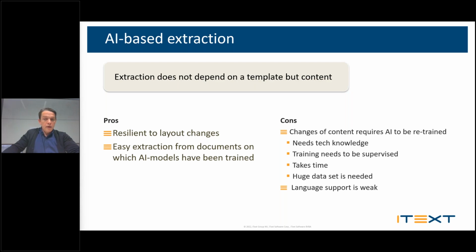As you can remember, AI-based extraction doesn't depend on document template or layout. Only content is important. Because of this, it has two very important pros. First, AI is resilient to layout changes. Two documents can look different. It doesn't matter while they are semantically identical.